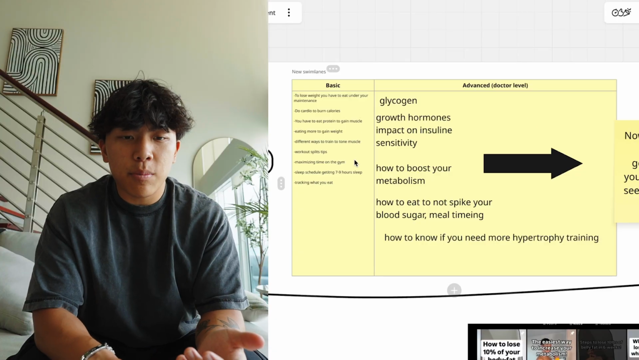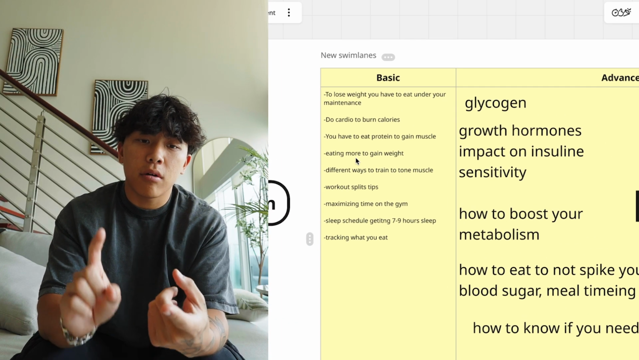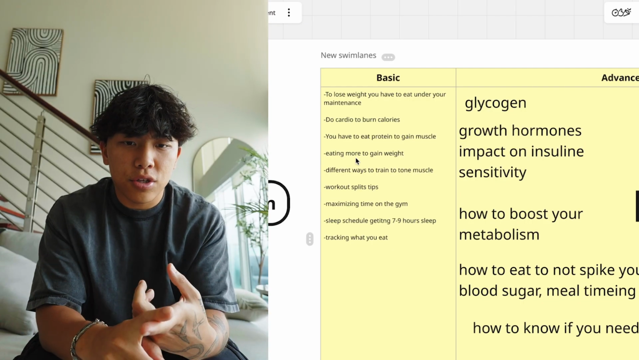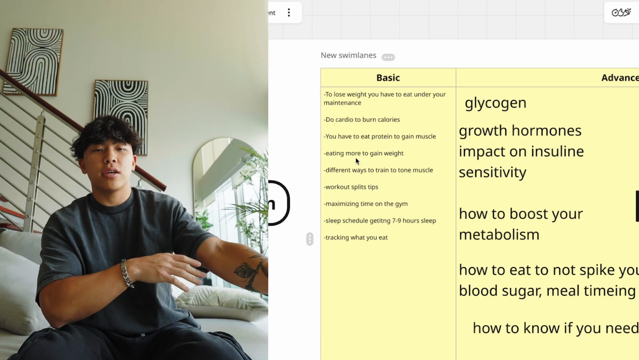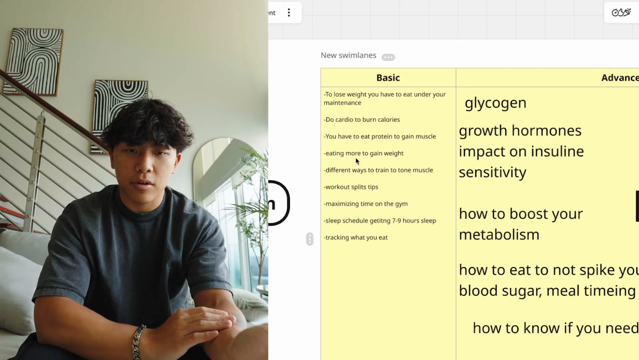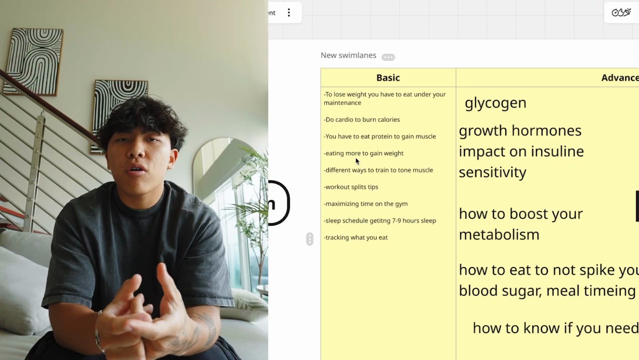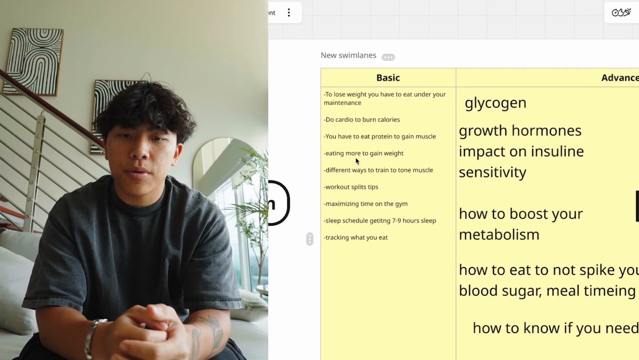So some examples here of, for example, the fitness niche. A lot of people post about doing cardio to burn calories, how to lose weight by eating less than your maintenance. You have to eat protein to gain muscle, eating more to gain weight, different ways to train, different workout split tips, maximizing time to go to the gym, right? Getting your sleep schedule correct, tracking what you eat. These things are all so basic and doesn't make you seem any smarter than a 16-year-old.